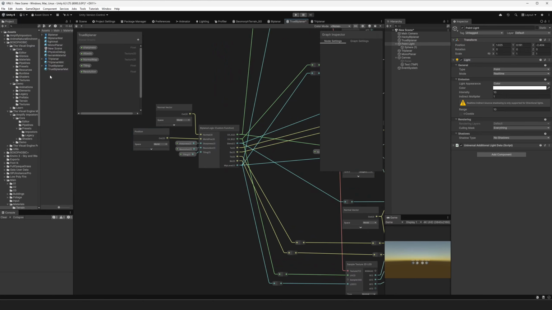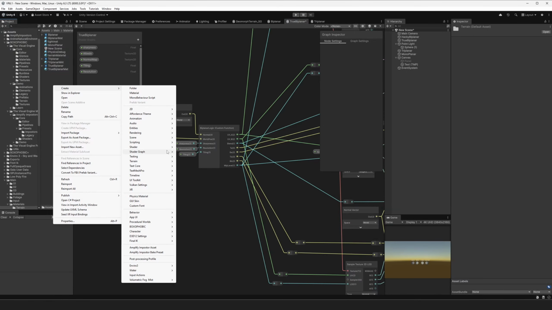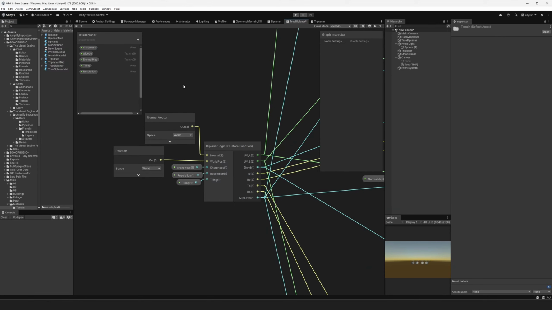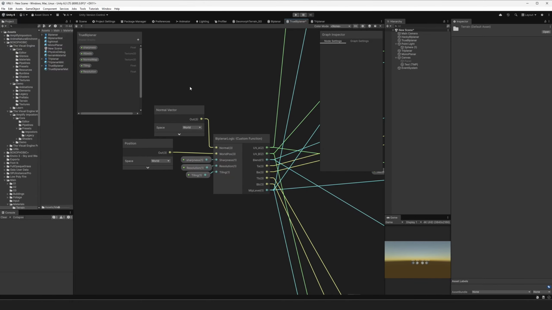So this one, same thing. You would just right-click your inspector, create shader graph, URP lit shader graph, and create your whatever. Same way, name it whatever you want. Make sure you have these nodes, and we're going to create this custom function now.